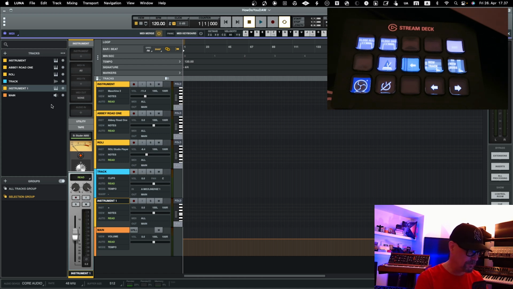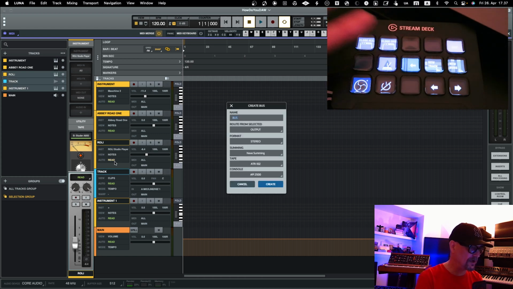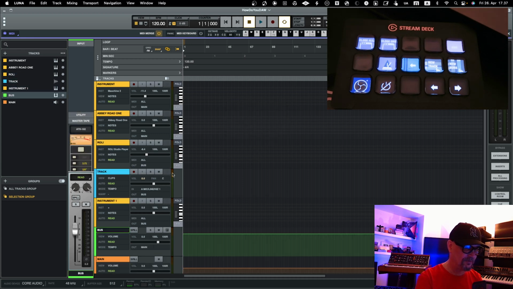Also, if I want to create a bus, I just select the certain tracks that I want to create the bus for. I press that one, and then I can create a bus for those tracks.